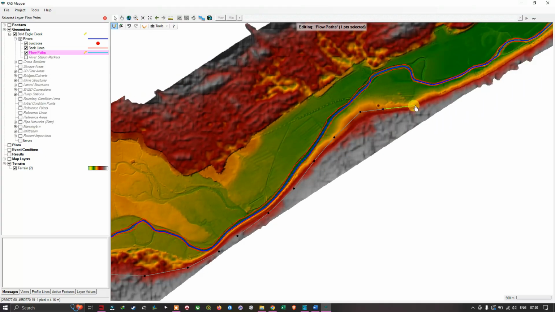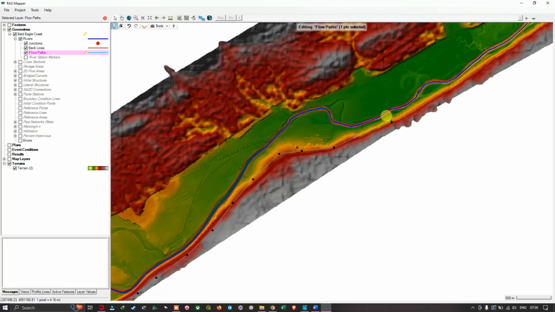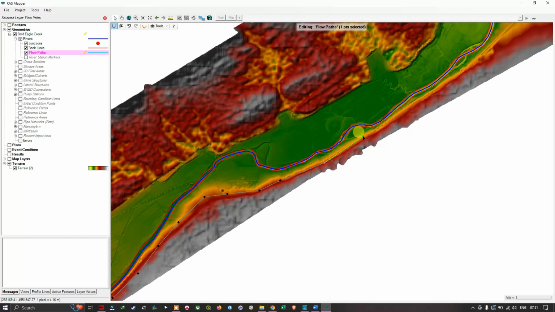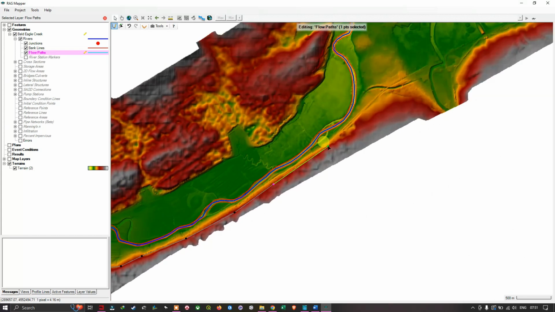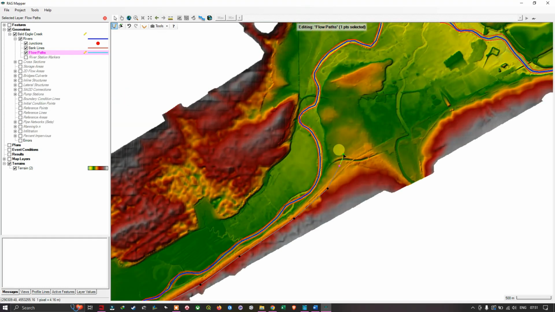So I'm digitizing this flow path. Make sure that it covers both the floodplain areas as well as the river center line. So basically I'm covering the entire floodplain here. I'm going to use the scroll button here to pan around.